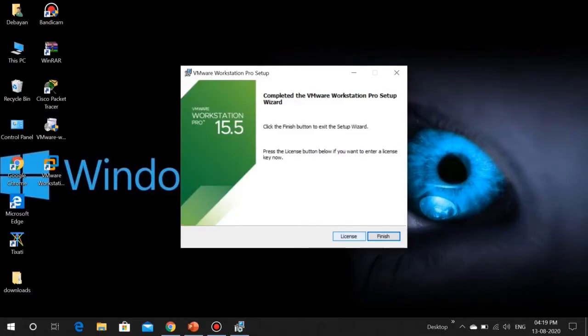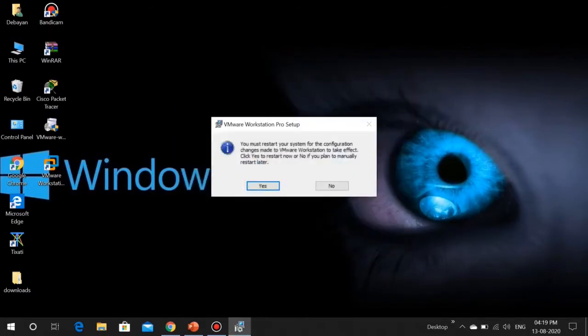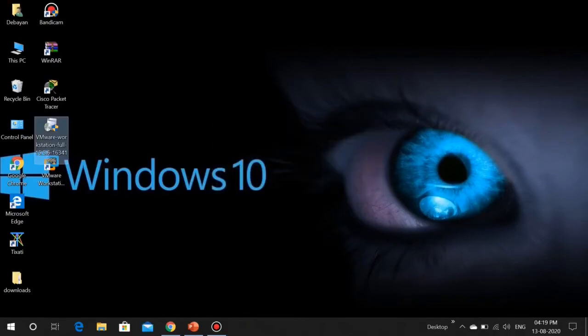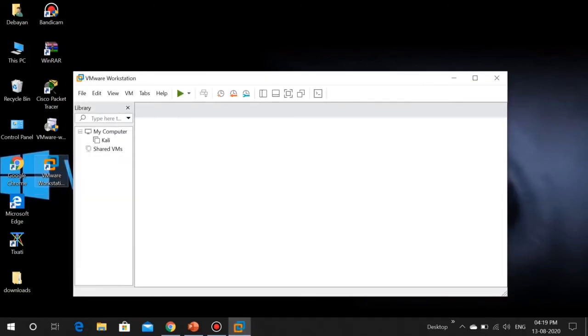Then click on finish. Then it is asking you to restart your system. For the configuration you can restart it later. Now it is ready to use.